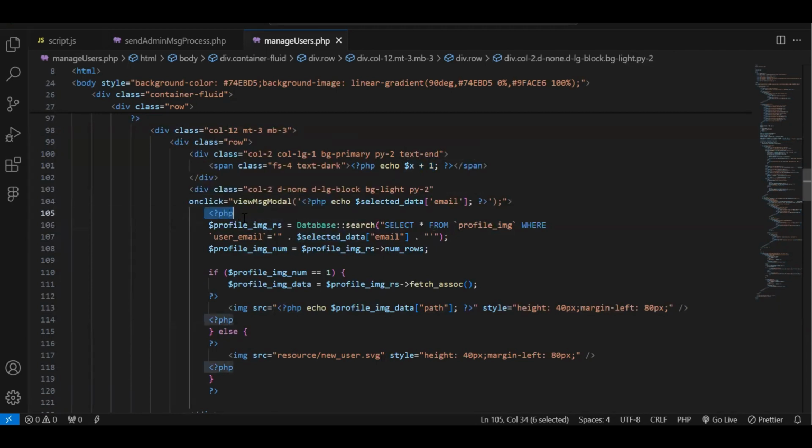opened the PHP script here, and I have called the search function with the query as select star from the profile image table, where user email equals the email that's stored in the selected data. And then we have obtained the number of rows in it, and stored that in a variable called profile image num. And then through an if condition I have checked whether the profile image num is equal to 1. If so, we have obtained the result that's stored in this profile image results set, and stored that in a variable called profile image data.